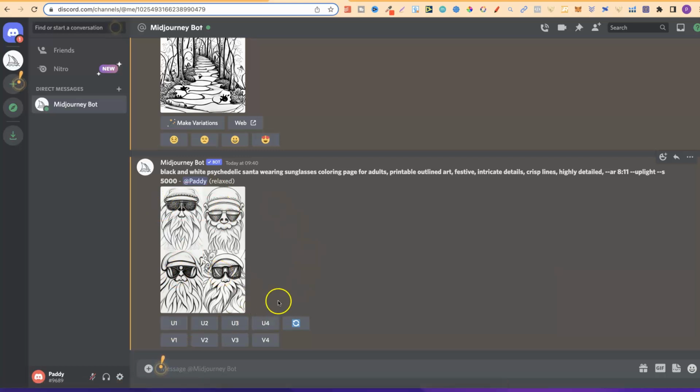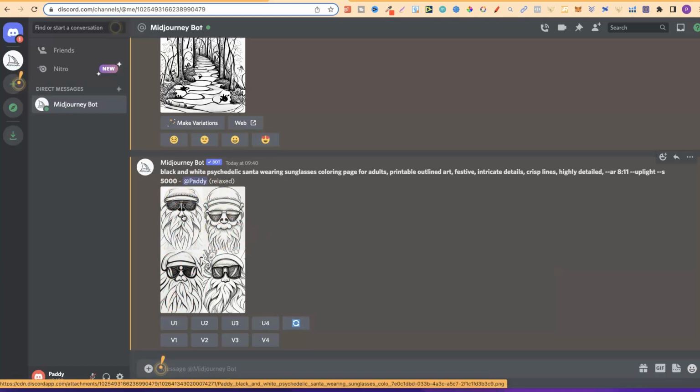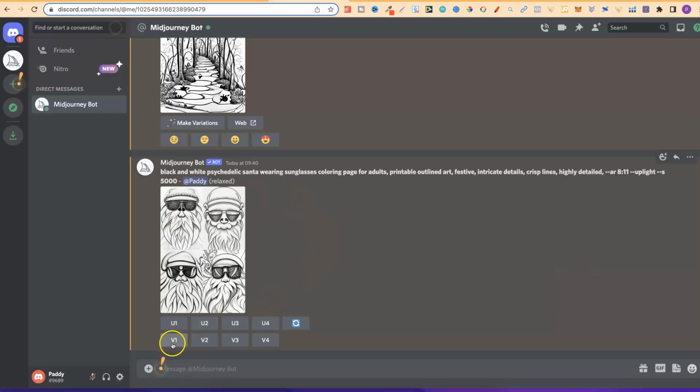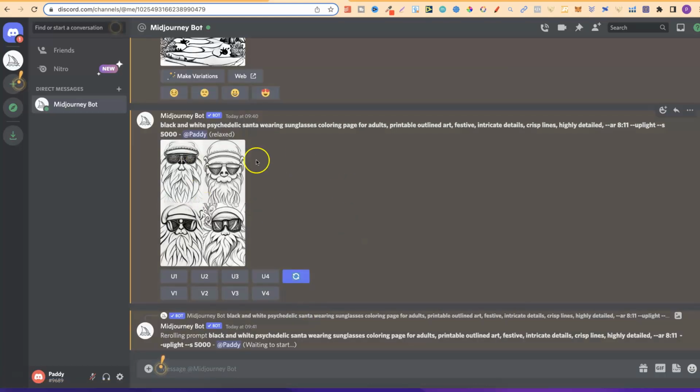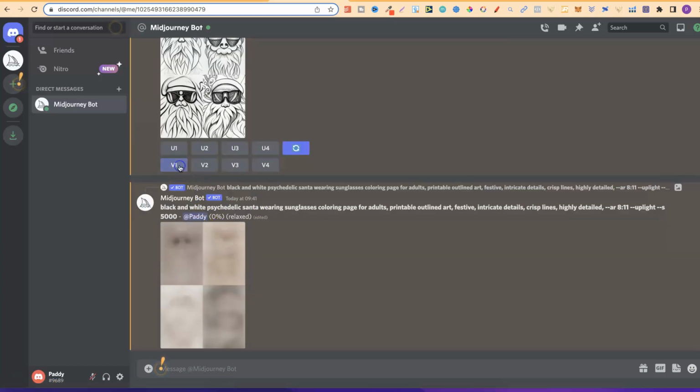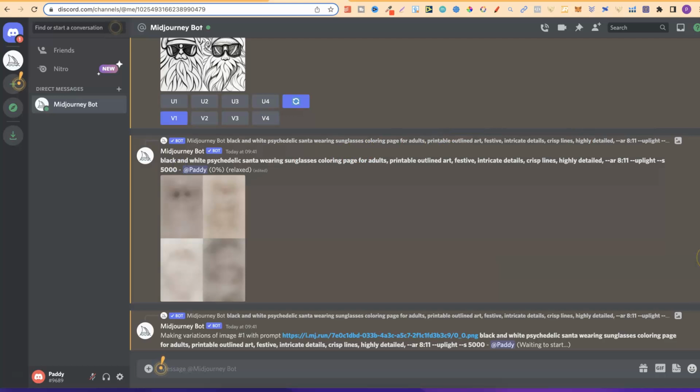The U means upscale. So if I click U1, it's going to upscale this first image and give it more detail and make it look better. If I click V1, it's going to give me variations on that first image. So if I click the redo, it's going to redo all of these. Again, if I click the V1, it's going to give me variations on image 1. So now let me just give that a second so you can see this as well.